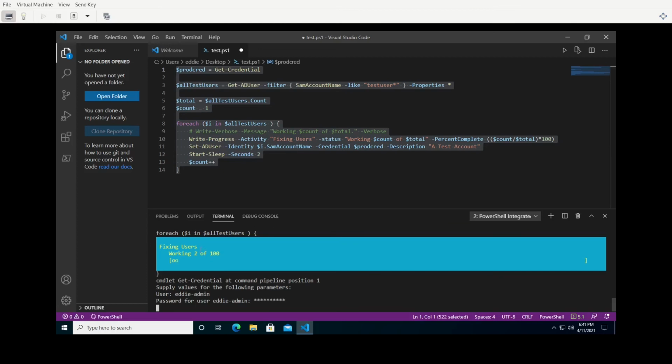And now we see this little progress bar here. And notice the Fixing Users, that's what was given to us by Activity. The Status, working whatever count of total, that's our status line there. And the little line of O's that go across would be indicative of whatever our percentage complete is. So we're at 10 of 100. I'm going to guess that's going to be 10 links worth of those O's. I'm not 100% sure of that. I was a bit impatient and didn't test the script all the way through. But the nice thing about this is it's not adding lines to your terminal console, so you're not just filling your screen up with lines.